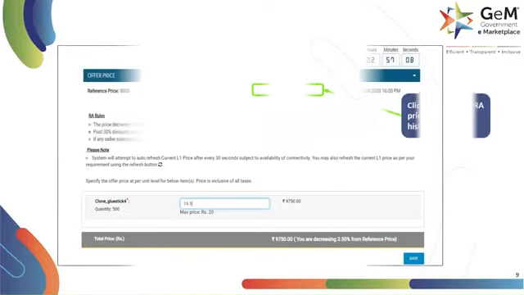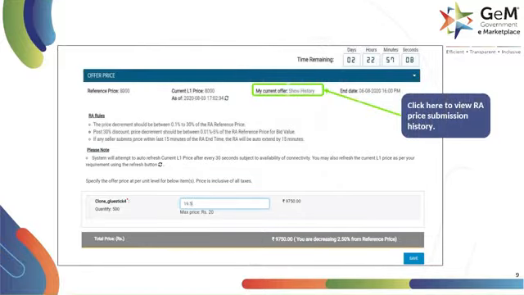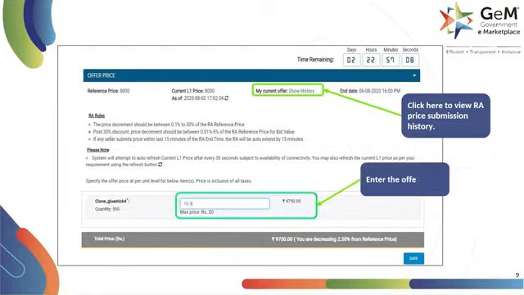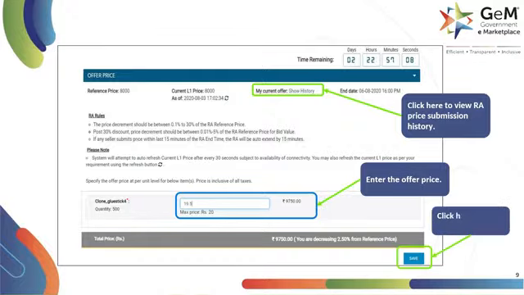Once you are ready to place your offer in the reverse auction, you will be on the screen. Here, you can see the RA rules and the current L1 price. To submit your bid, locate the field labeled Enter the Offer Price. Enter your new, lower price here. After entering your offer price, you can click the Submit button to place your bid. Remember to check your price carefully before submitting.